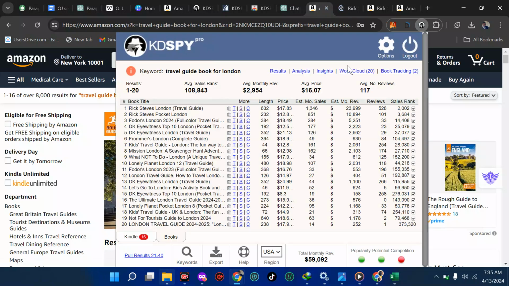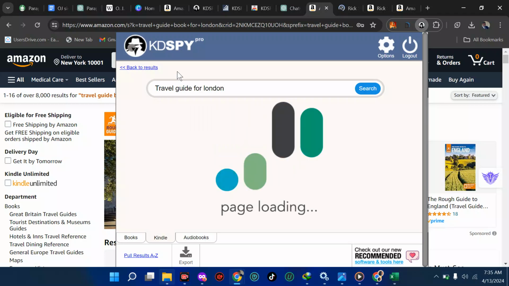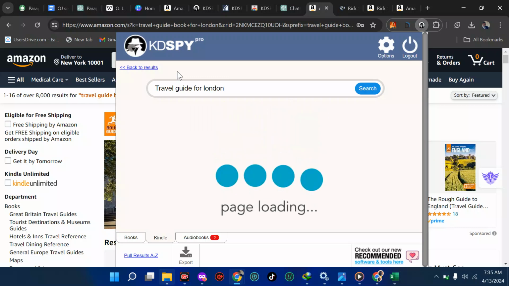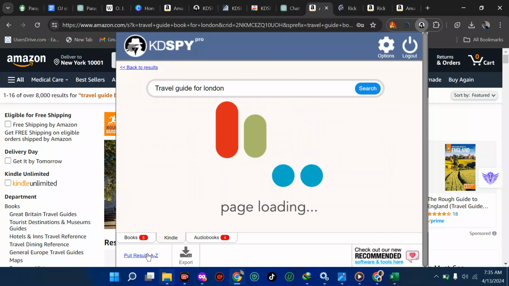Now let's come to the keyword. That's one thing I love about this. So now we're going to make our own keyword. Let's come to keyword and just write travel guide for London. Then we're going to click on search. Now over here, it's going to pull all the keywords that people use. So we have London travel guide. I want to pull more results, so I'm going to pull results A to Z.